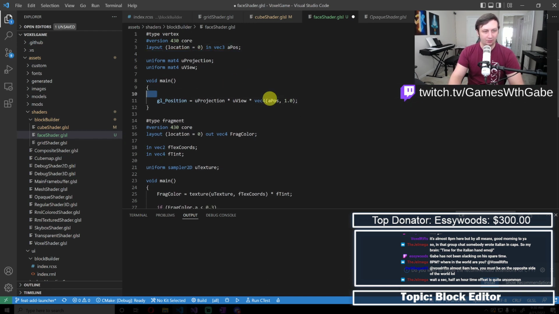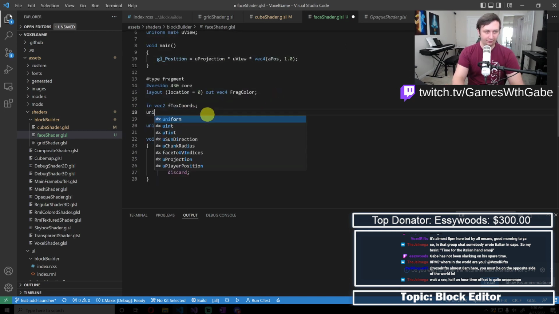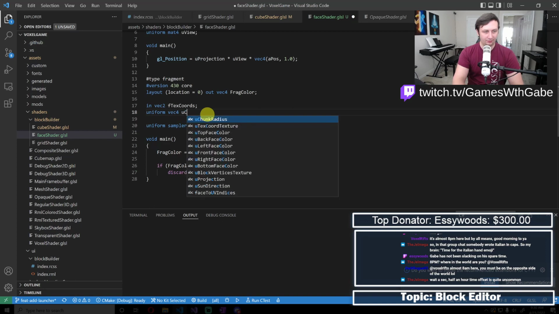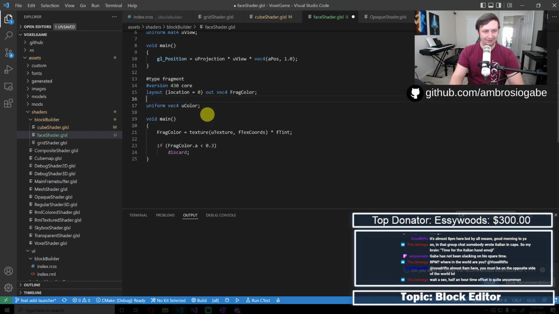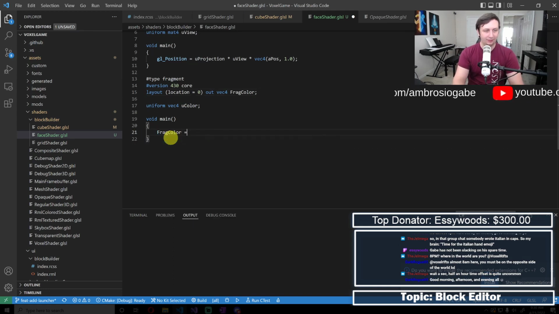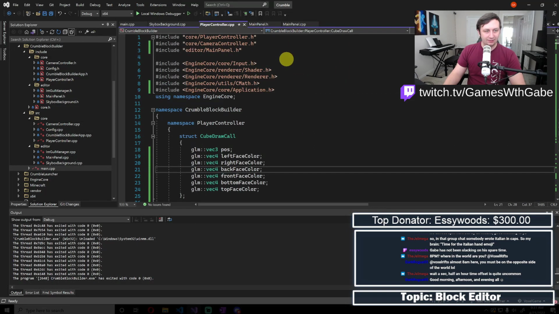Okay, so projection, view, and then in here, uniform u color, that out vec4 frag color, and frag color equals u color. Okay, so this will be our block creator thingy, or our face drawer shader, face shader. Not human face, but a block face. Okay. Let's go into here. We need to compile that real quickly.